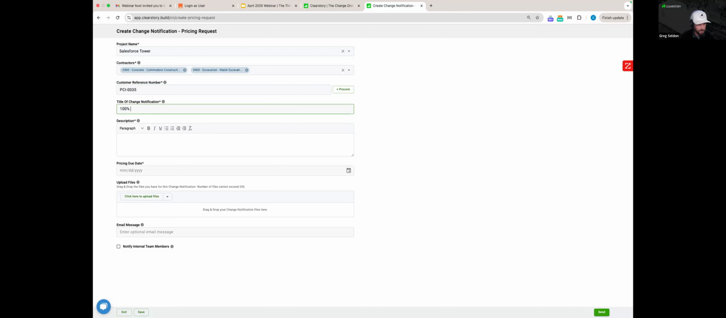And then you can give it a description. Let's just say you got 100% CD set. There's a few ways to get documents in here. You can either upload from your computer, drag in here. You can use the integrations to connect to Procore, ACC, or different systems. And then you'll give your subs a due date.